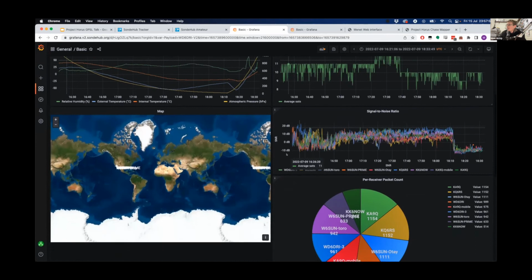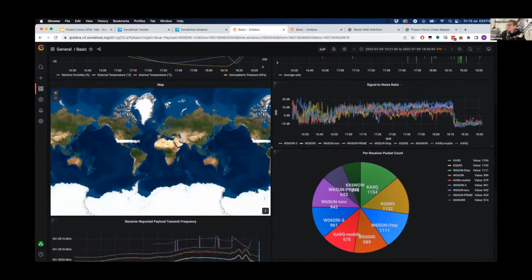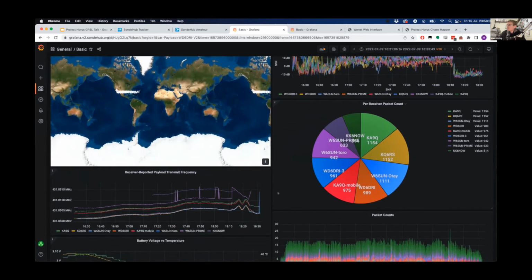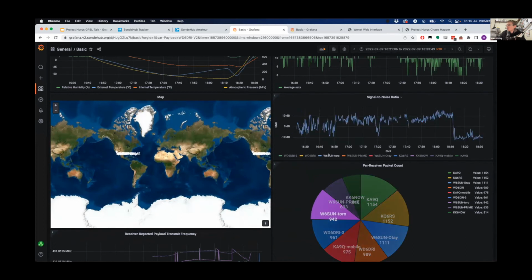And here's something which is a little bit different. So the Horus decoders, the Horus binary decoders will report all sorts of metadata as it uploads telemetry, including signal to noise ratio and the reported frequency. So you can see the signal to noise ratio of the different receivers throughout the flight. So here's the receive site on the hill, W6 Sun Toro.